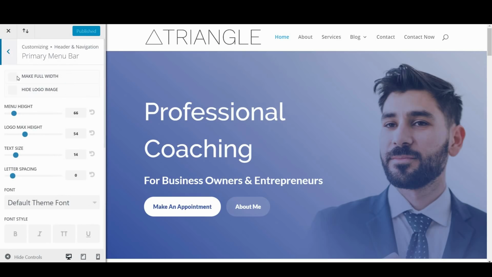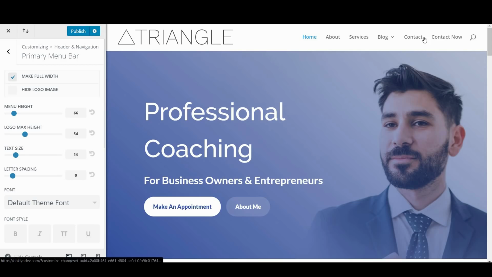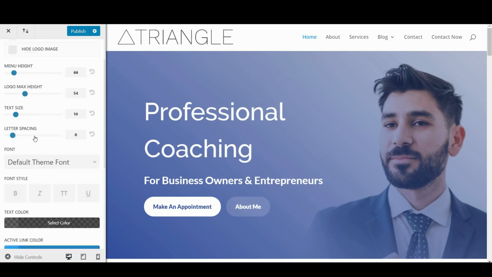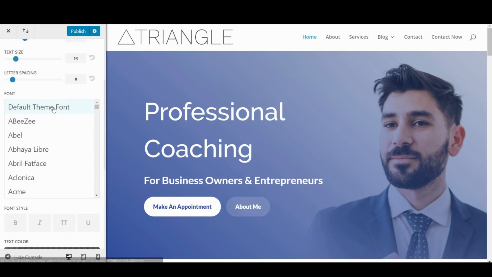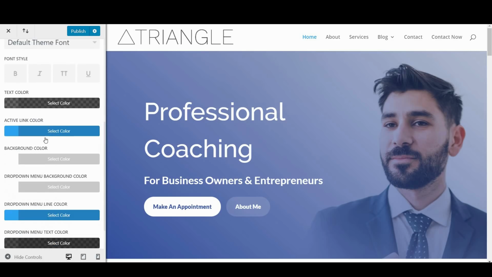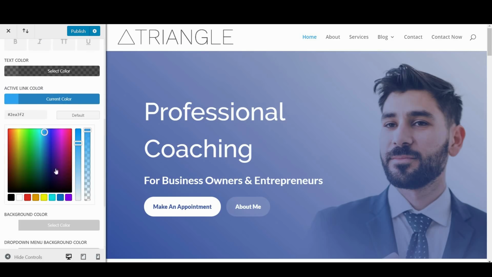You can make it full width, so now it goes to every side. I actually like this, so I think I'll keep this. You can hide your logo for some reason. You can change the font. You can change the active link color. The active link color applies to the link of the page you're on. So as we're on the home page, you can see that the home page changed to our brand color.